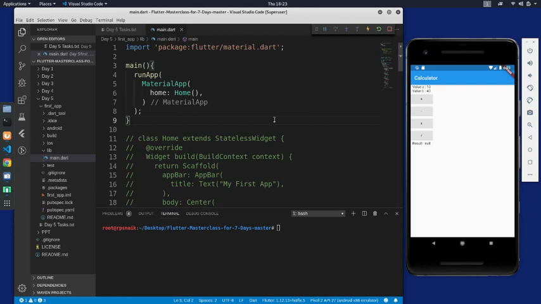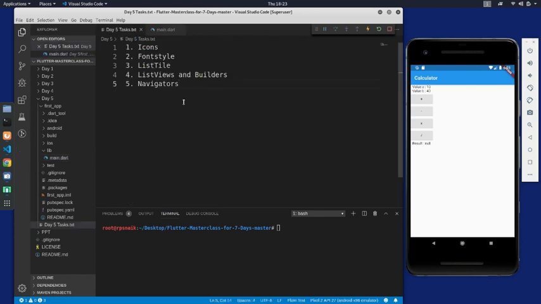In the previous session we just built the application that you are seeing on the right side of the screen. That was a pretty cool application, a calculator app that is very basic, very simple and easy. But now we are going to talk about a lot more widgets. I'm going to talk about these 5 things.